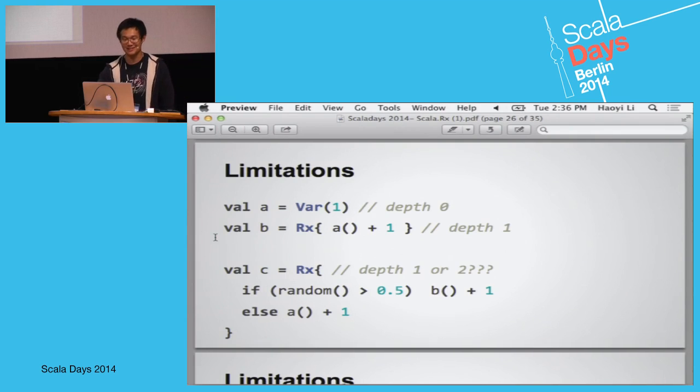Well, A is obviously at depth 0, and B is at depth 1, because it depends on A only. What's the depth of C? It could either be 1 if it depends on A, or it could be 2 if it depends on B. The thing about Scala.Rx is that it does not analyze these things statically, but simply watches who evaluates within the dynamic scope of this Rx call. So if this one evaluated first, it would be depth 1. If this one evaluated next, it would be depth 2. And next time it evaluates, the depth could change.